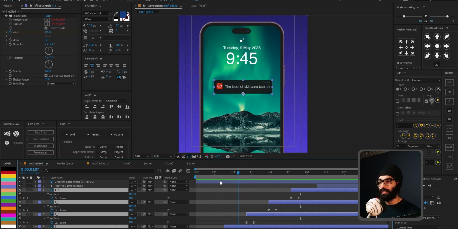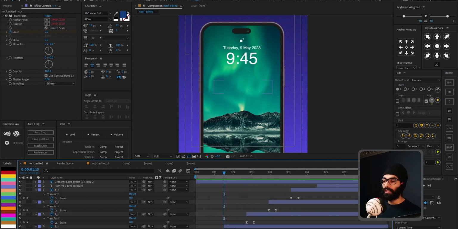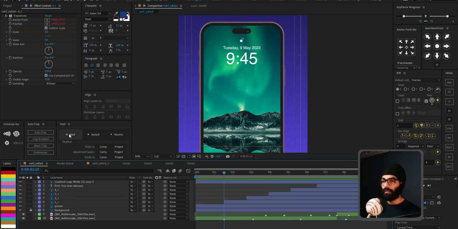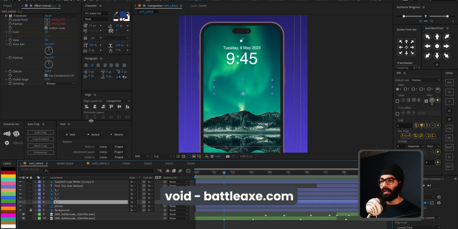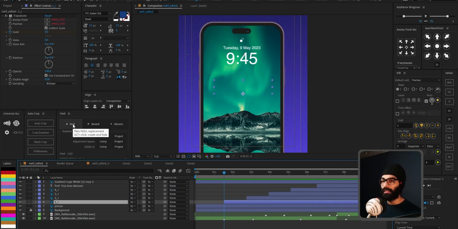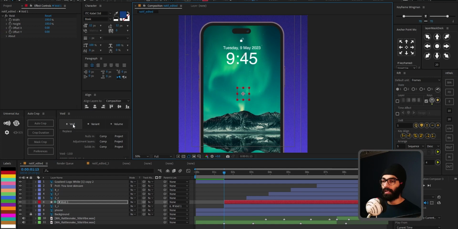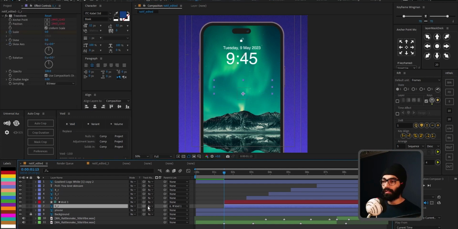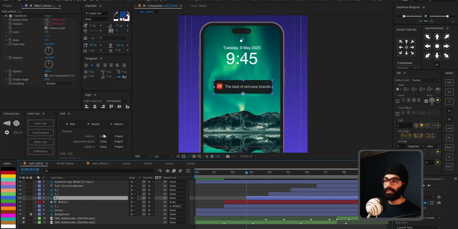Okay, now here's the thing. What I'm going to do is for each one of these I'm going to create a null, a void. I'm using a void script. This is actually free from BattleAxe. You can download it, but I'll tell you what it is basically doing. When I hit this button, it creates a null layer which is the size of this layer and just parents it to this. That is all that it's doing. You can do it manually very easily, but I have this script, so I'm going to use it.